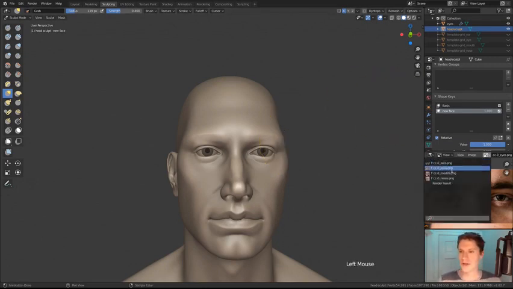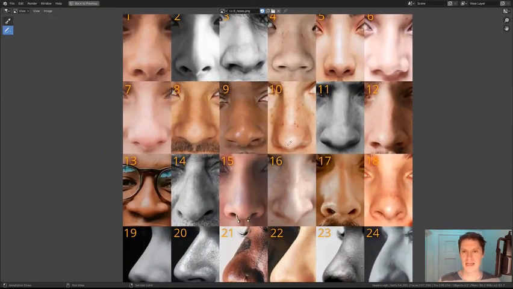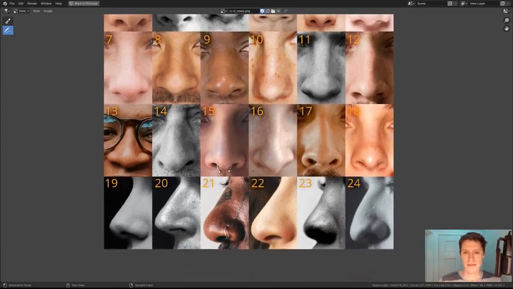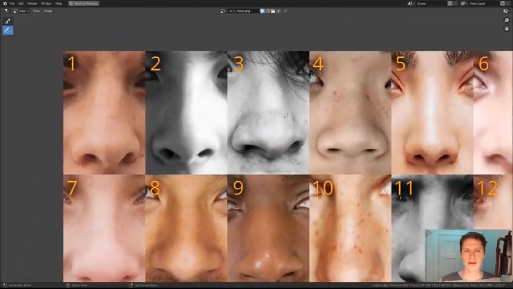So let's switch over to the nose. And we need to pick one. So I'm going to maximize this. And it's a very similar approach to the eye in that I look for major features first. Things like the length and width of the nose. I'm going to go with number 3. I like this one right here.